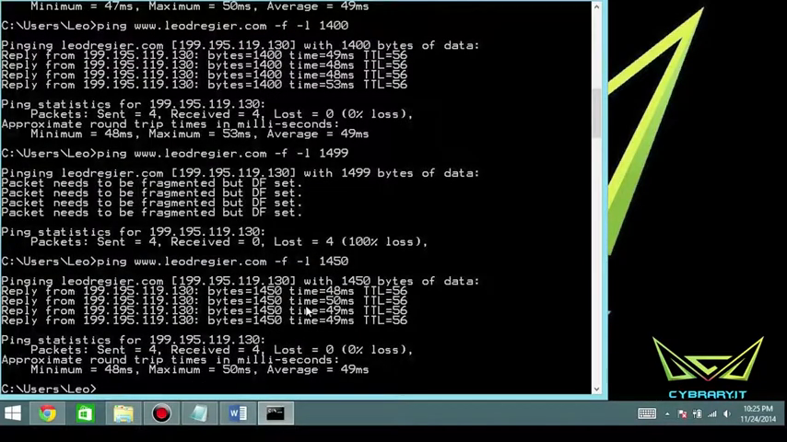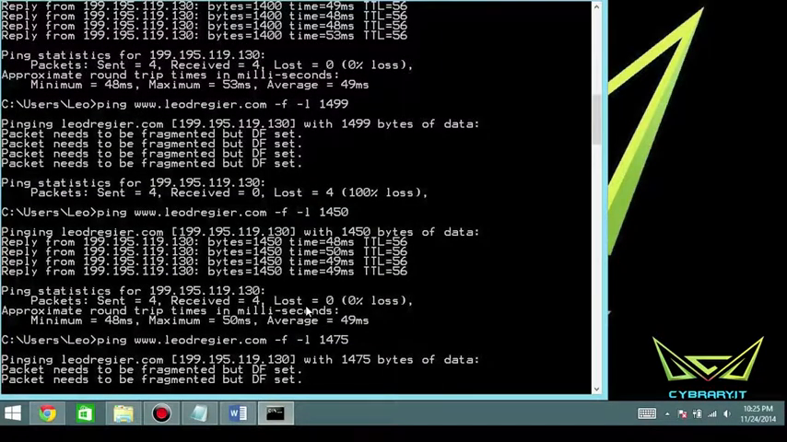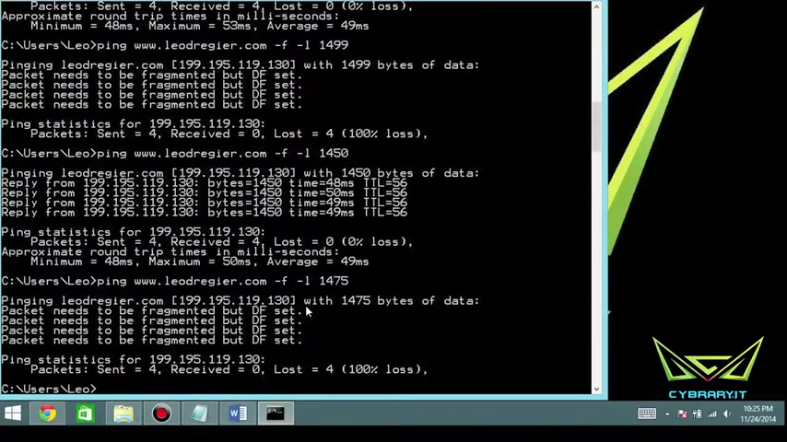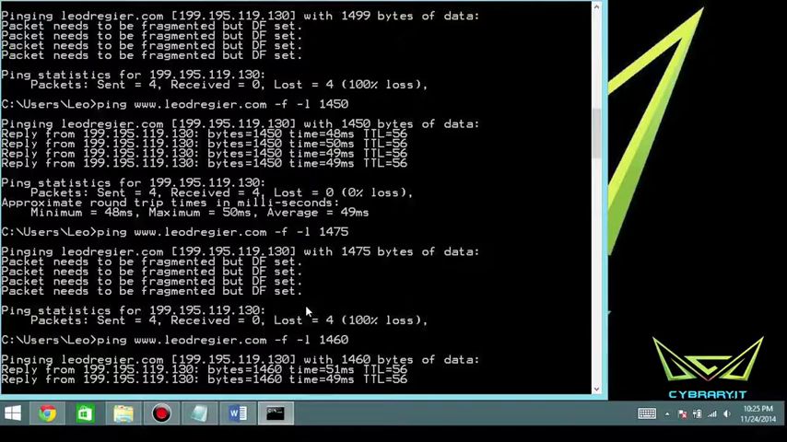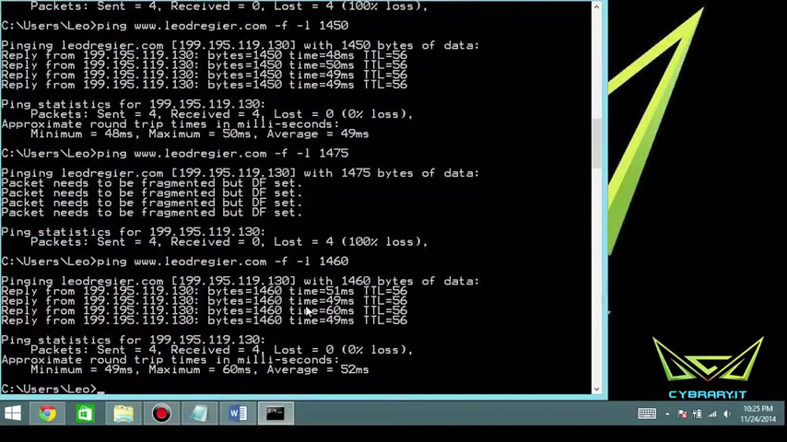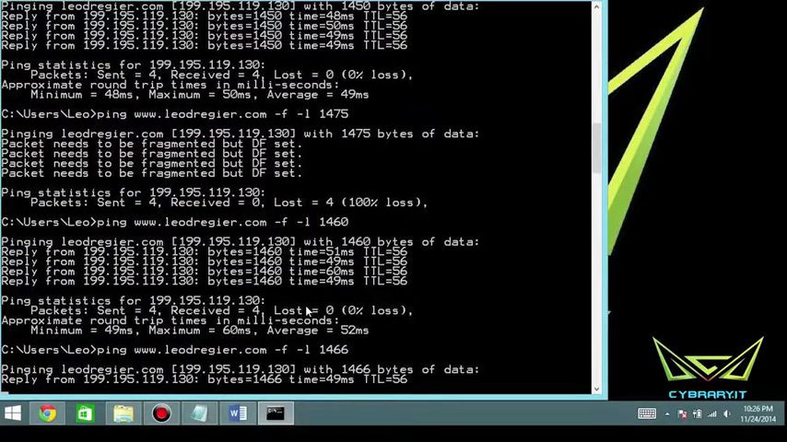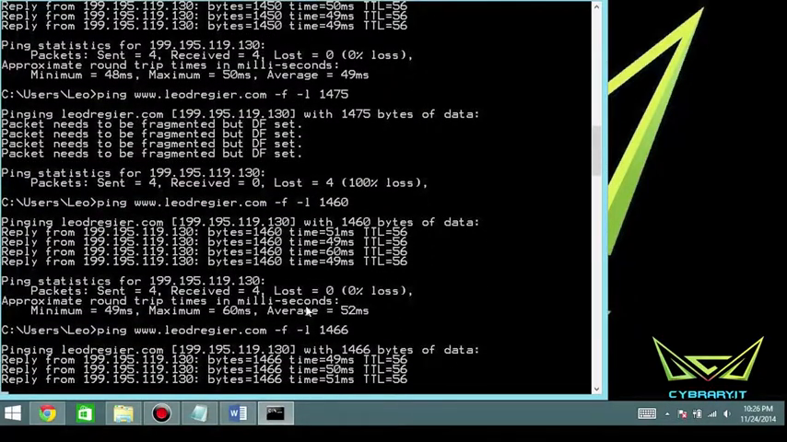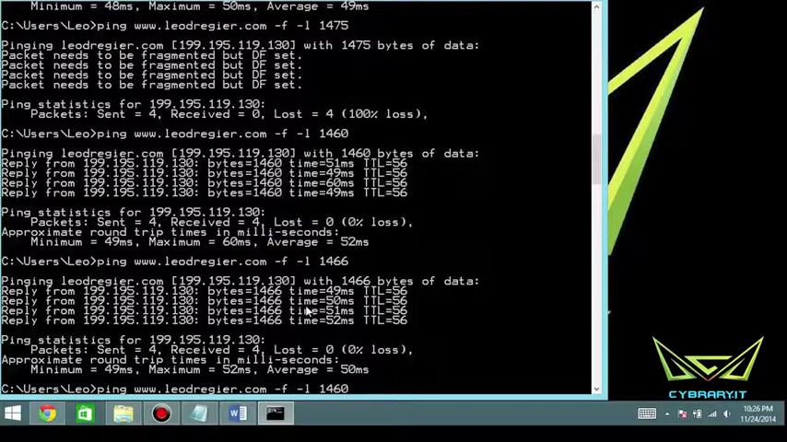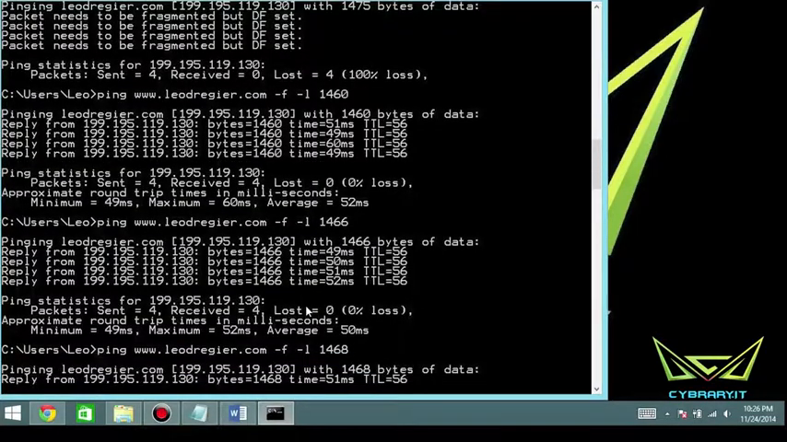So there's 1450, it worked. We could jump up here to 1475, and we realistically could dial this in. So it's going to be somewhere between 1450 and 1475. So let's try 1460. So it's above 1460. So let's do 1466. 68.